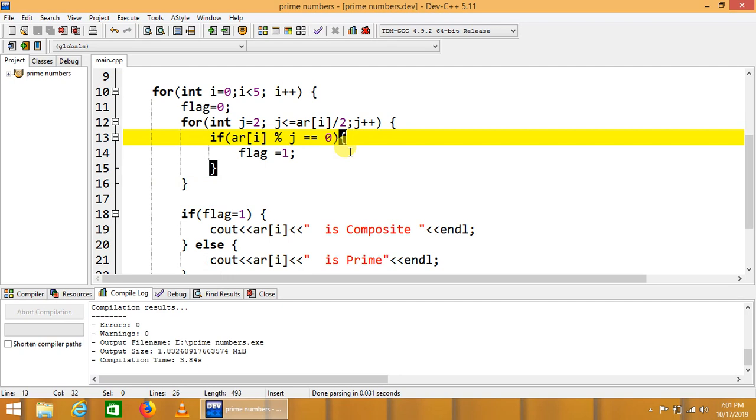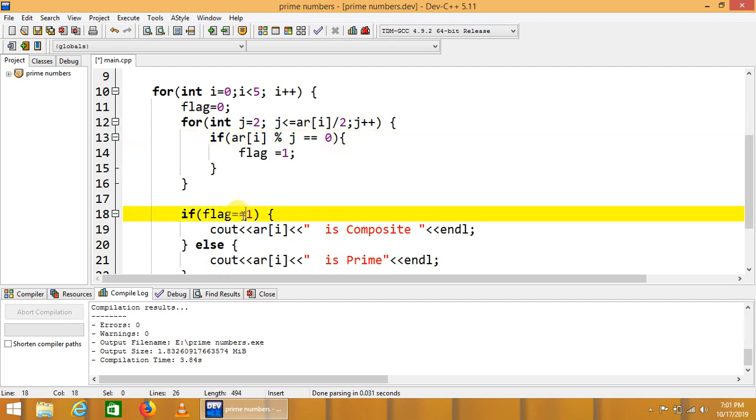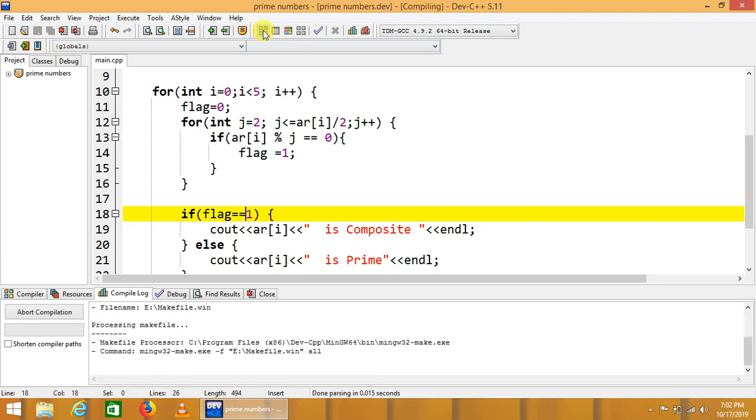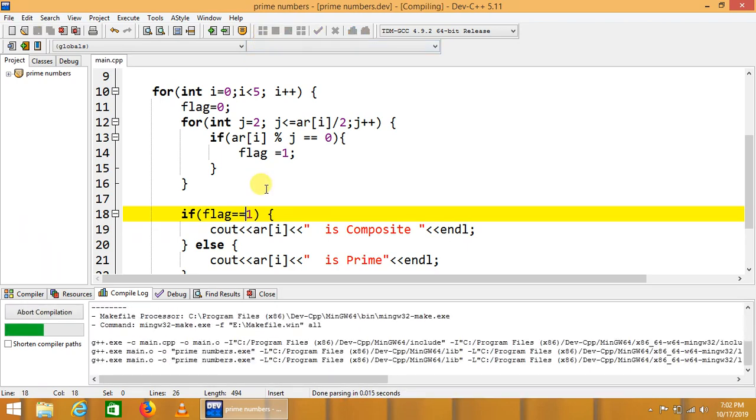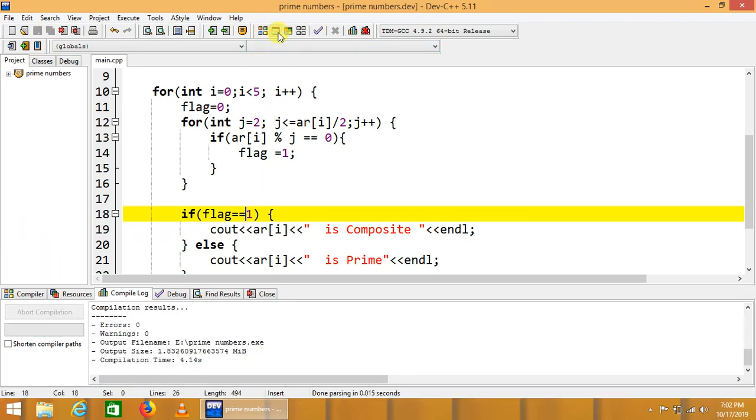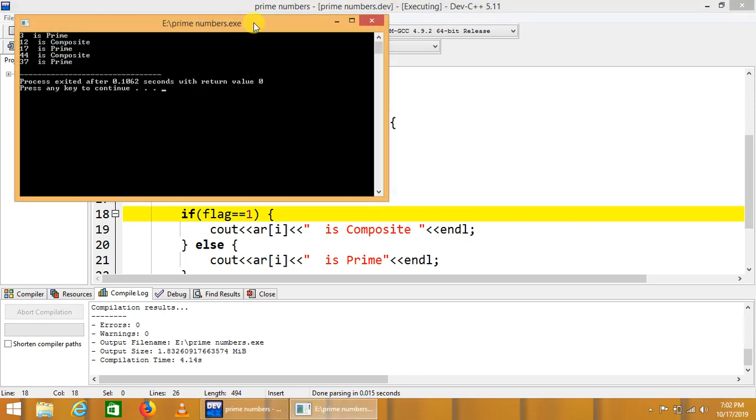The flag is equal to... here we got a mistake. Is equal to 1 means we are assigning 1 to the flag, rather than that we have to use the relational operator, double equal sign. Okay, compile and check it again.